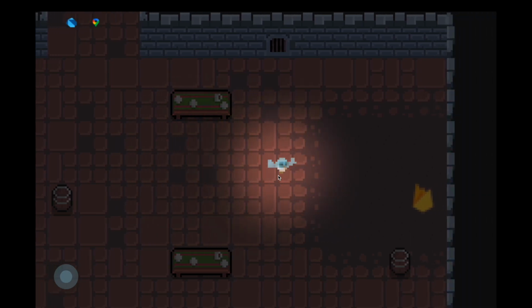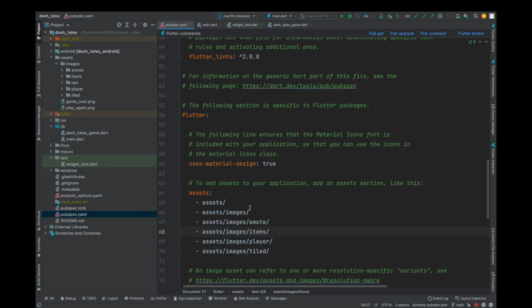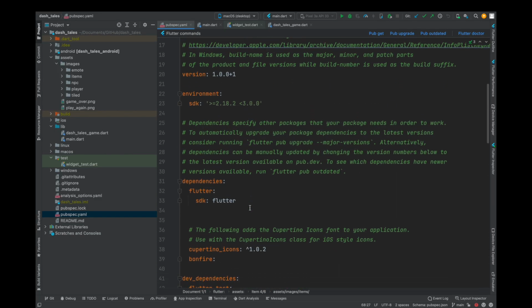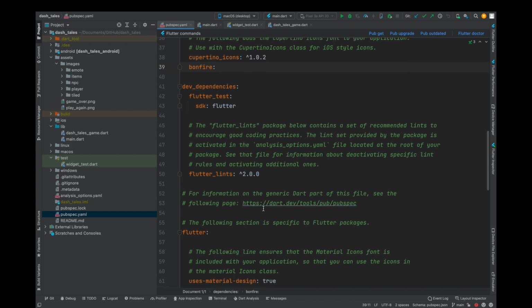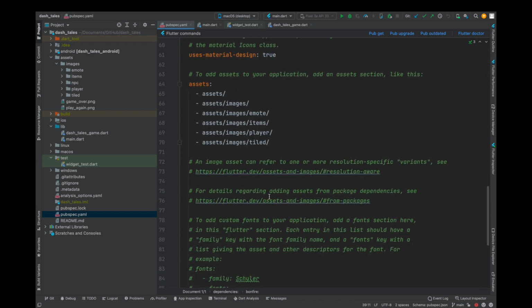So let's get started and see what we need to do. We have our pubspec.yaml, where as you can see, I've added Bonfire as a dependency. Then I've also added a bunch of assets, which I've added as imports in the pubspec.yaml. These are the assets that we'll be using in order to build our game.